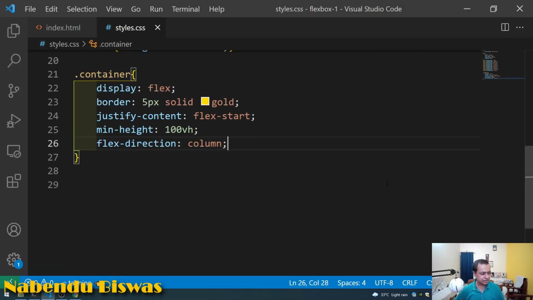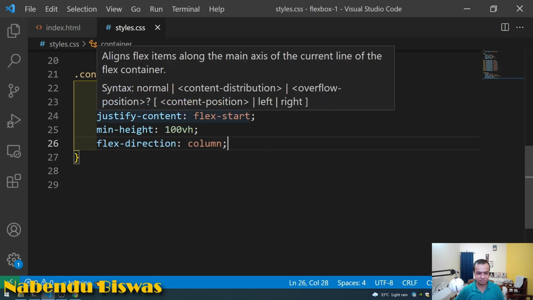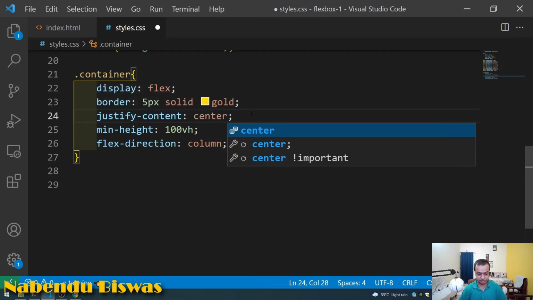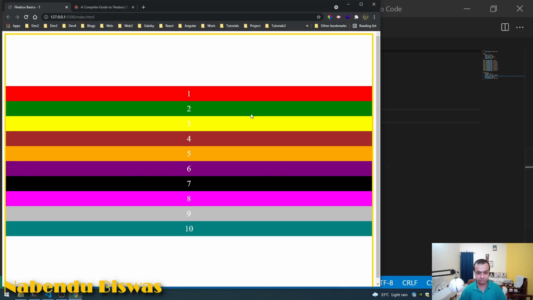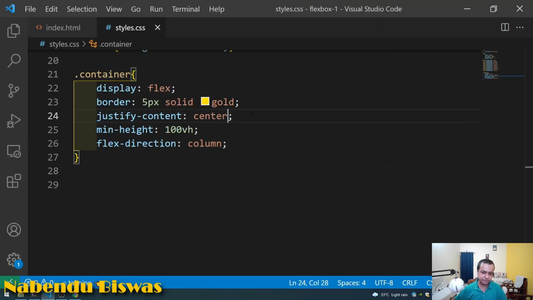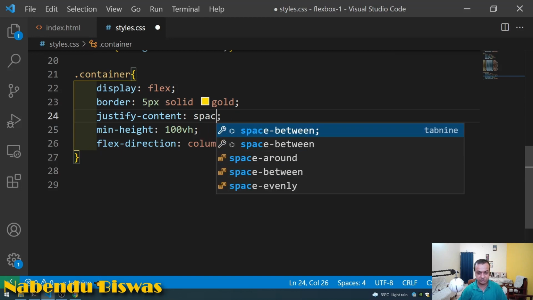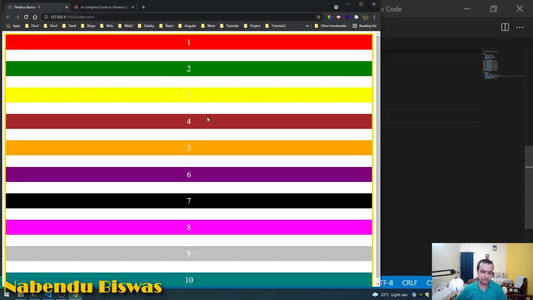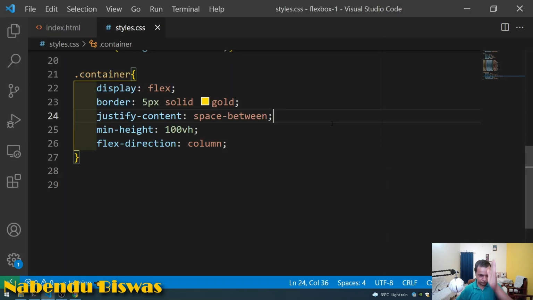Similarly, we have other properties like center, which will move it to the center. It was there also, I think I didn't show. Then space between, and all those other properties are there, and they will behave the same. You only have to visualize it top to down. Okay, so this is done.